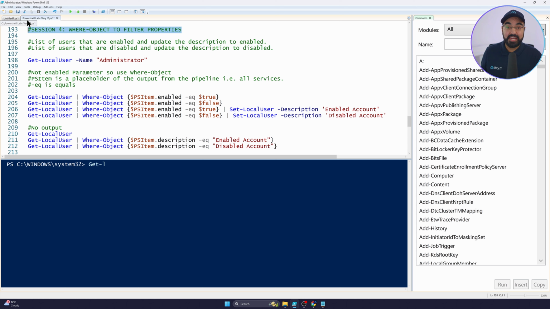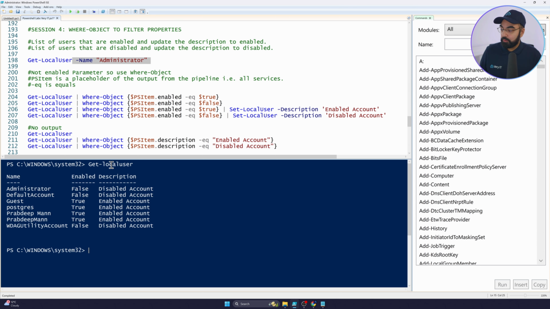Here, we're going to be running another demonstration of the Where-Object to filter properties. The two examples we're going to be running through are listing users that are enabled to update the description to enabled. We're then going to find a list of users that are disabled and update the description to disabled. So in order to do so, we're going to firstly run through our regular cmdlet. To start off, we'll build it up, the Get-LocalUser. And when we do so, as before, it does have a list of all the respective users, namely the enabled as well as the disabled.